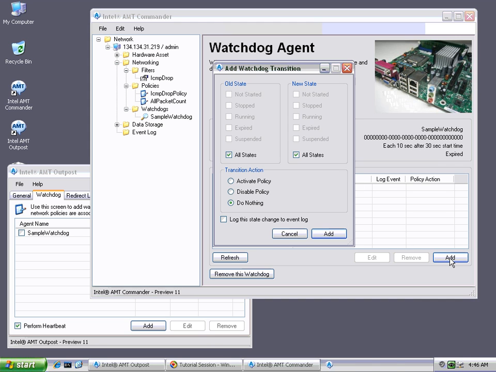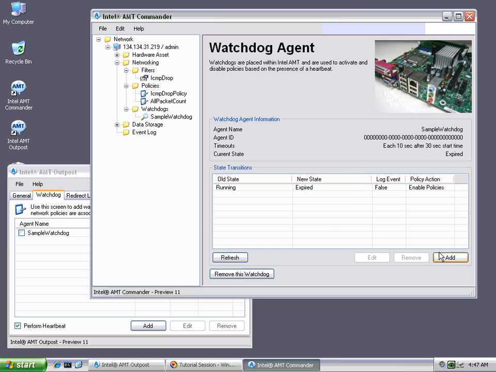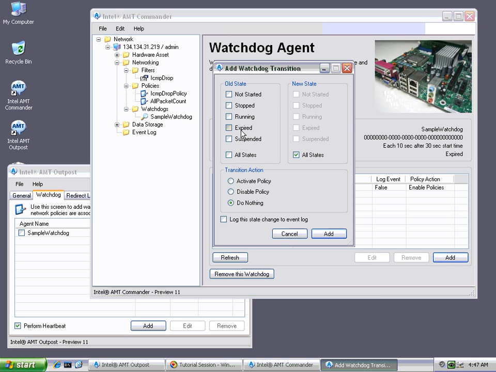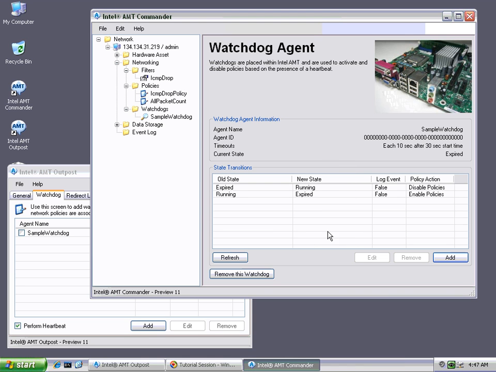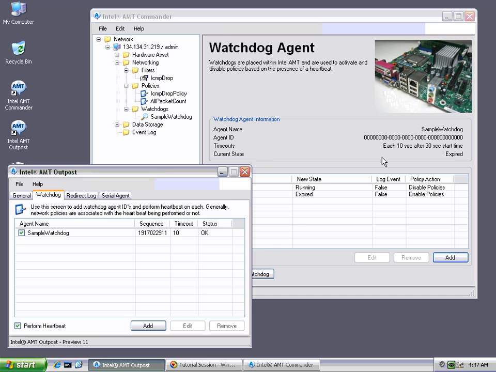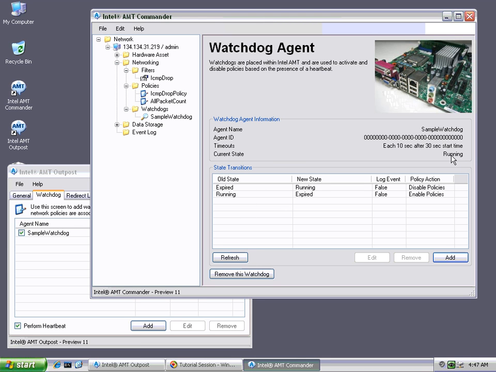So I'm going to add two transitions. One is that when the transition goes from running to expired, I want to activate the policy, and I'll say add. You can also log if that happens. And I'll add another transition that says when it goes from expired back to running, I want to disable the policy. There you go. Once I've got these two state transitions set up, I'm going to start running the Watchdog again, and you can see this went back to running.